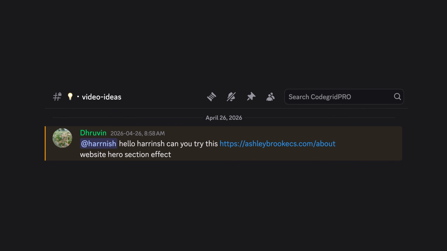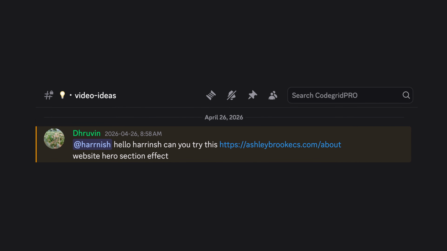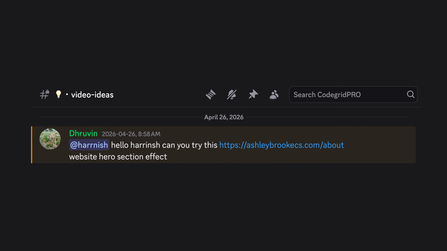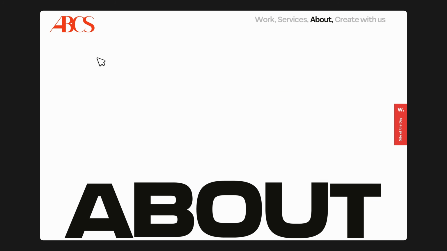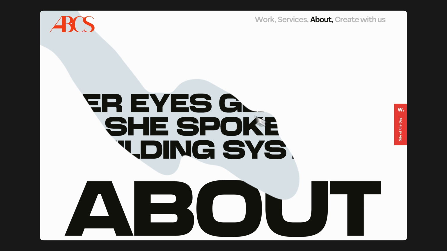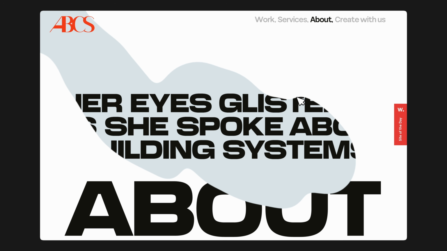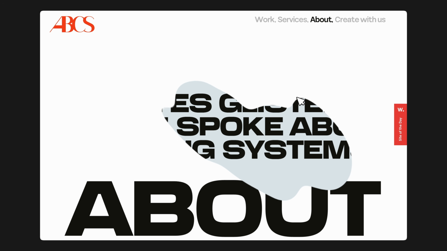One of the pro members dropped a link in the Discord recently and asked if I could take a crack at recreating the effect on their about page. I went through the site and honestly, the hero section stood out to me right away. There is this interaction where you drag your cursor across the page and it feels like you are smudging away a layer of paint, revealing whatever is sitting underneath.